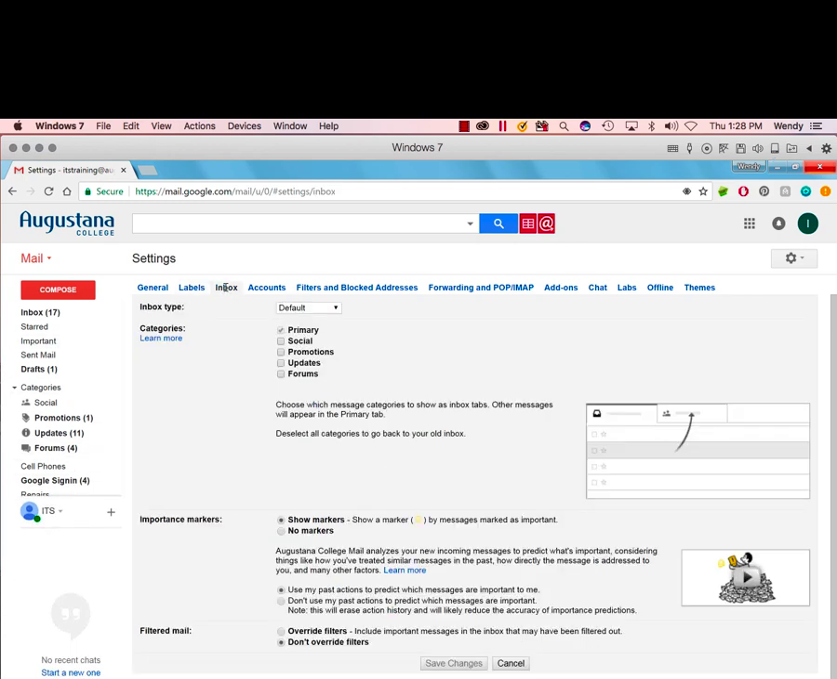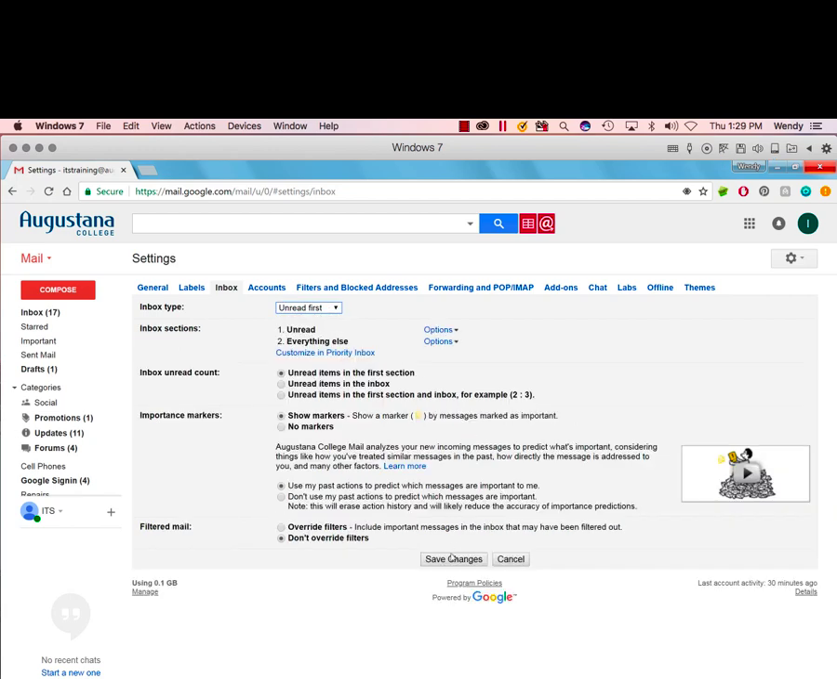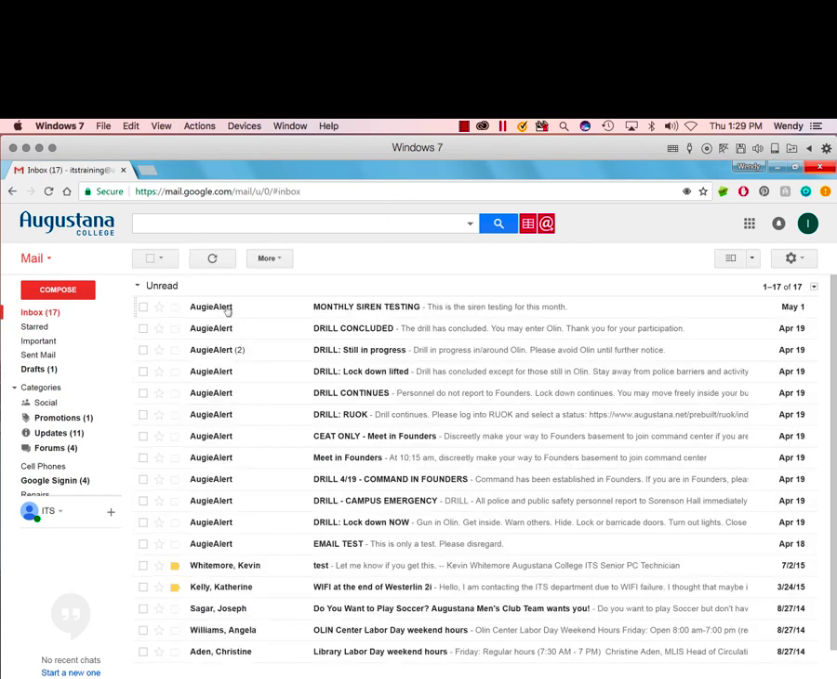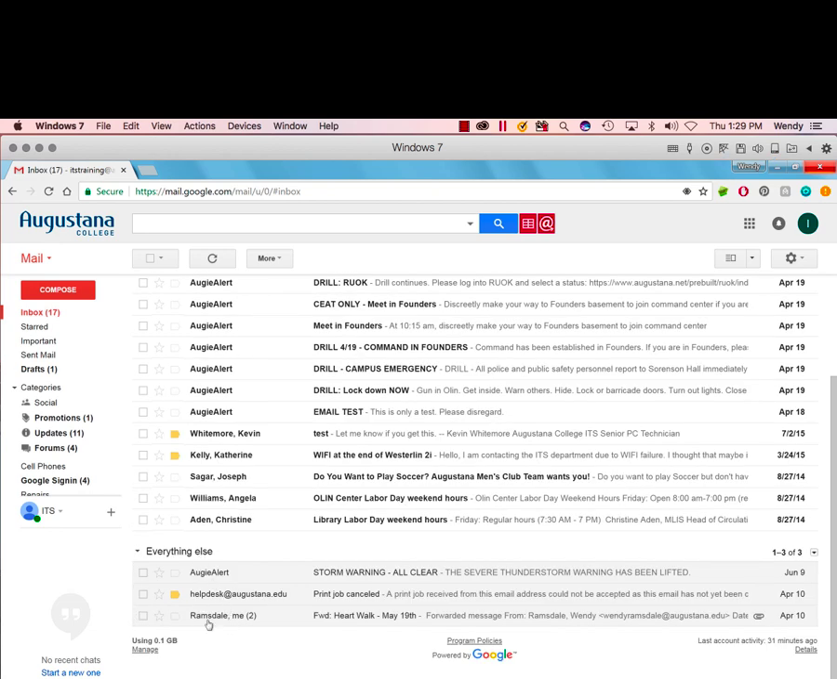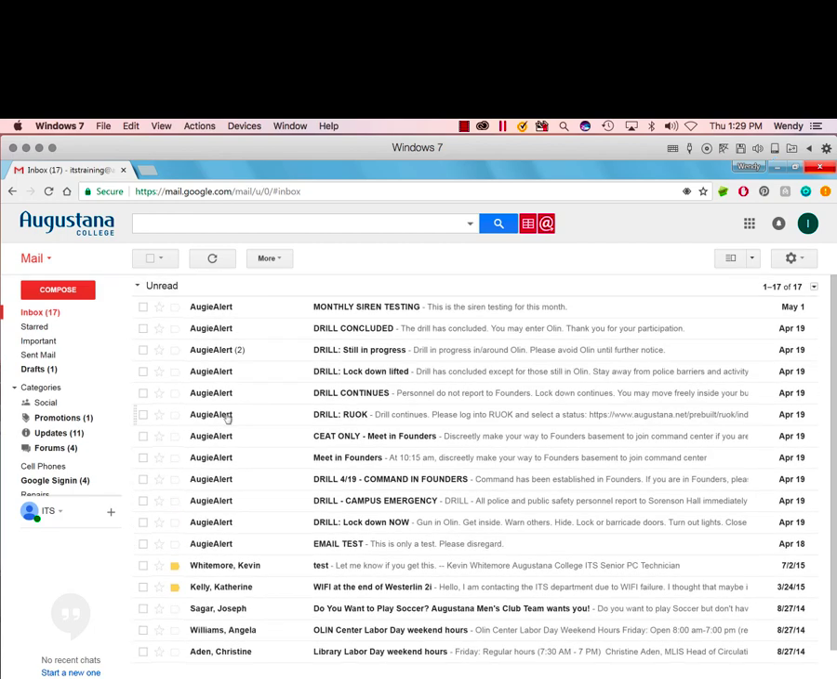Inbox. You have several ways to configure your inbox. I prefer to have unread first. I'm going to save the changes and show you how that looks. See, all my unread messages are here. And as we go down here, there's everything else. So this is everything in my inbox, but these are all unread on top.